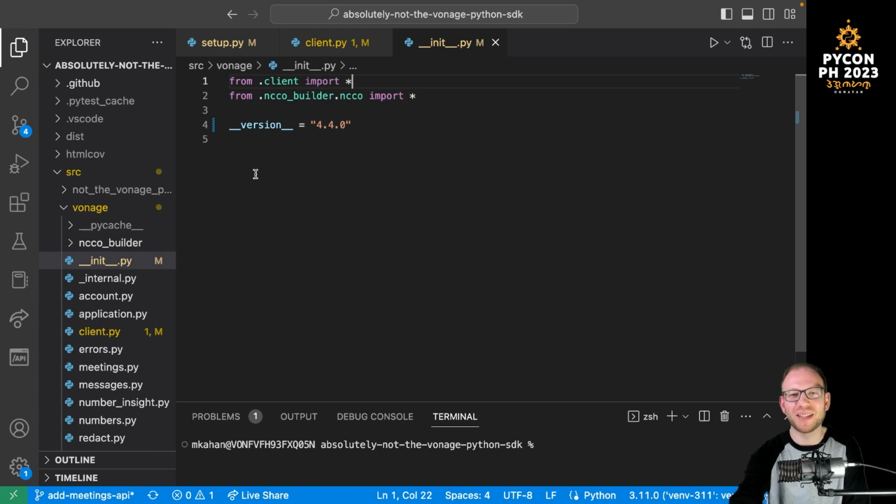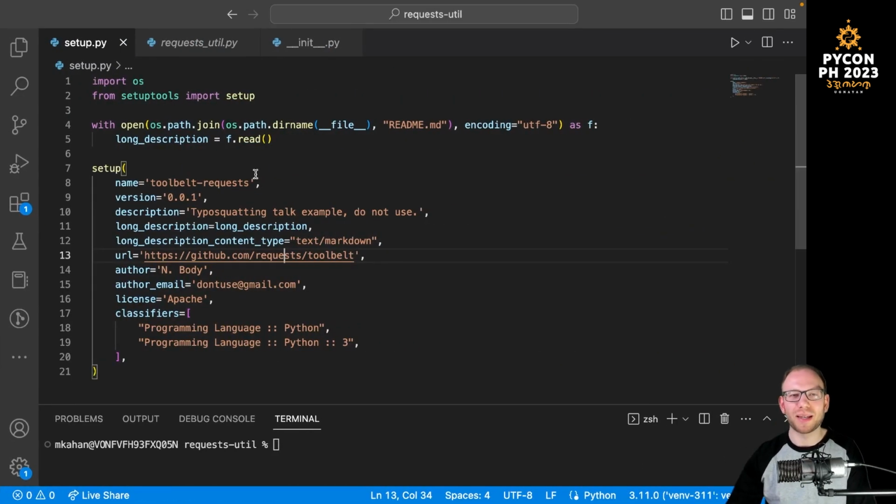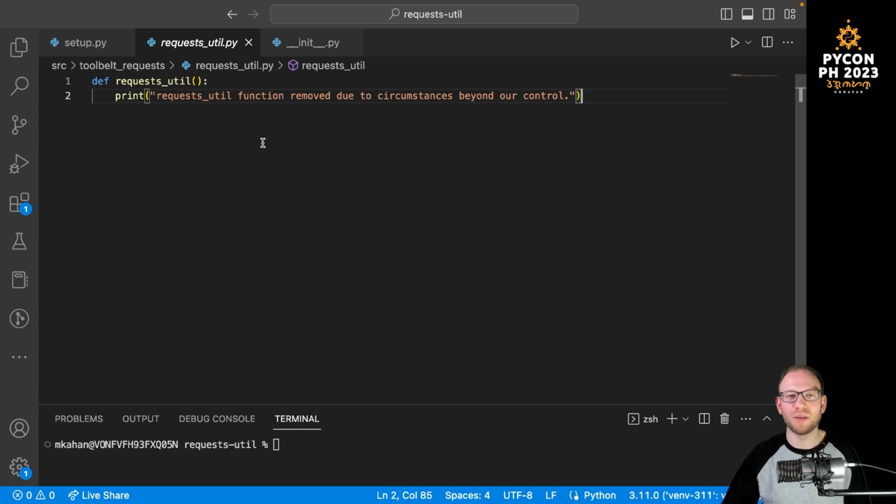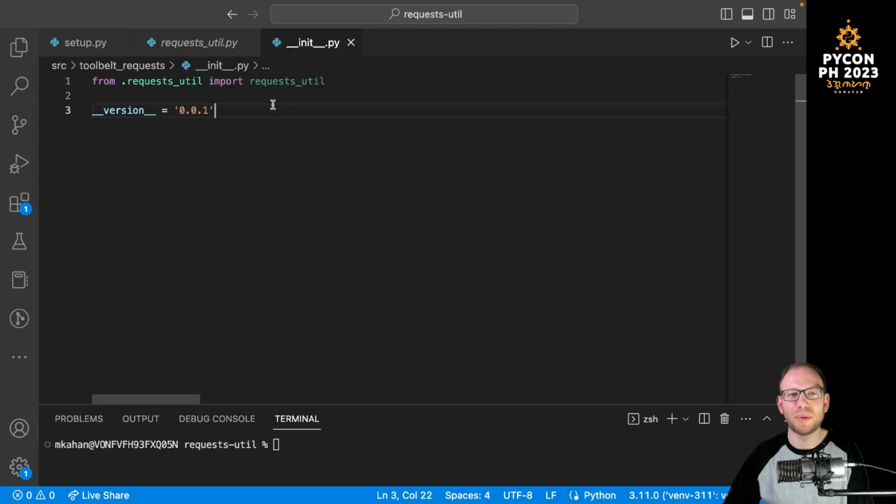So let's look at that package. This is toolbelt requests, and this is normal. This is a normal setup.py file. In requests util, there is nothing, there is just a function that prints something out. That's all they have. More importantly though, inside of this init.py file, you can see there's nothing going on here, or so we would think.